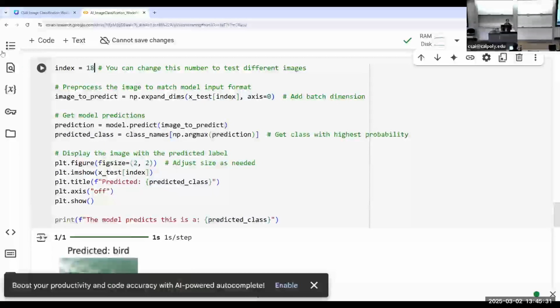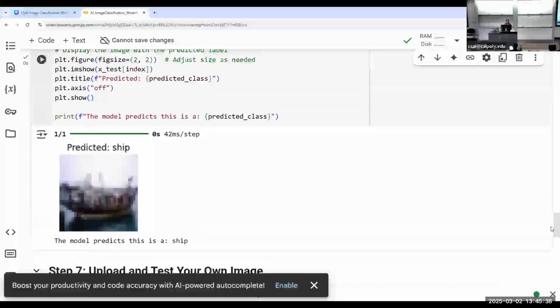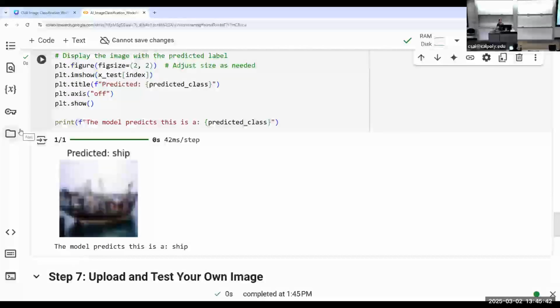Okay. So yeah, you can play around with these indexes. Predicted ship. Yay. This does look like a ship to me. So that's awesome. Okay. Did anyone else get any interesting results that you want to share?